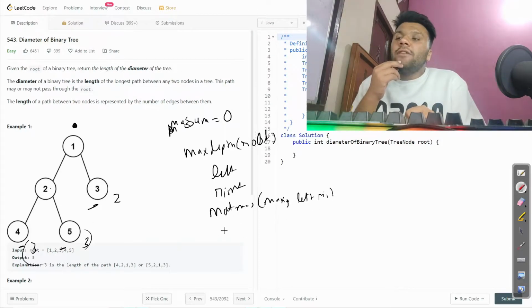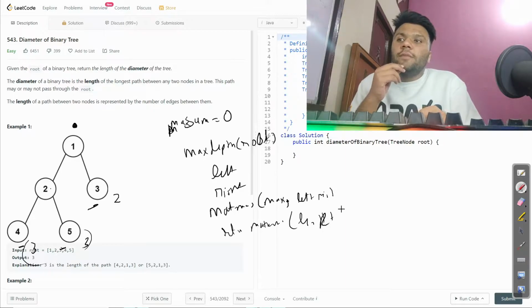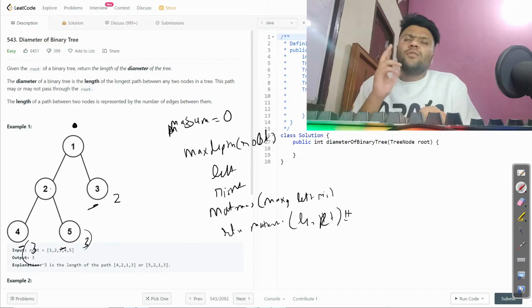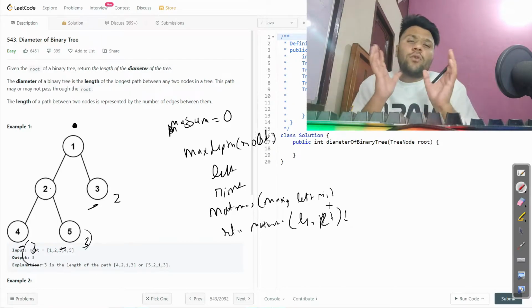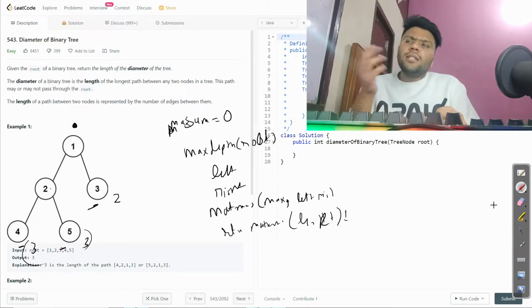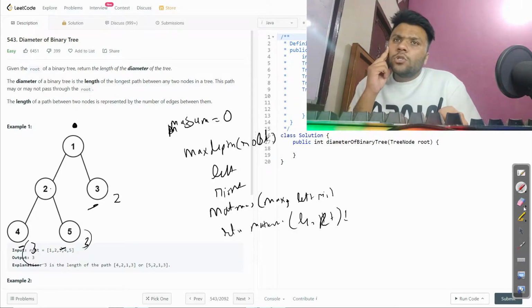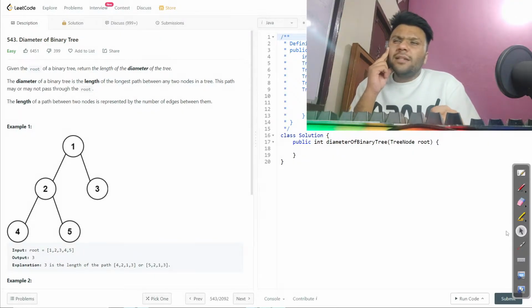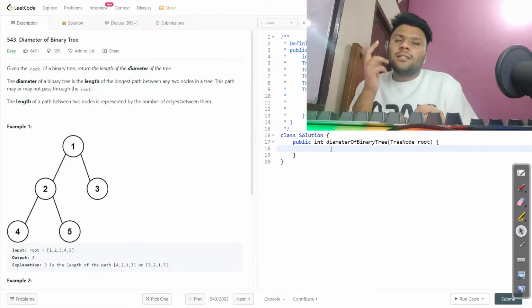Finally, I will return the Math.max of left and right, plus 1. If you don't understand, don't worry, I will code it up and then you will definitely understand. That's my guarantee. So that's the approach I'm thinking of. Without wasting any further time, let's start solving this problem.